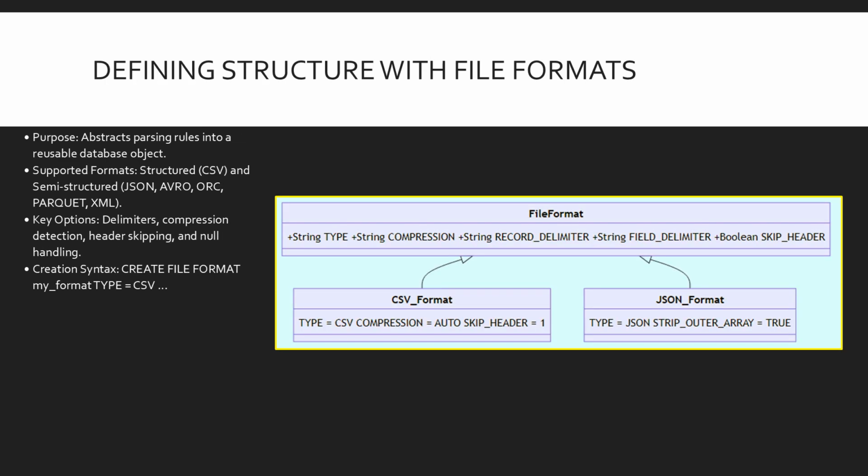Let's look closer at file formats. Instead of typing parsing rules every time you load data, you create a named file format object. This is where you handle the specifics. For CSV, you define your field delimiters, whether to skip the header row, and how to handle empty strings versus SQL null. For semi-structured data like JSON or Parquet, Snowflake can automatically handle compression and parsing, but you still define specific options here. By creating this object once, you ensure consistency across all your data loads. You simply reference my CSV format later rather than rewriting the rules.